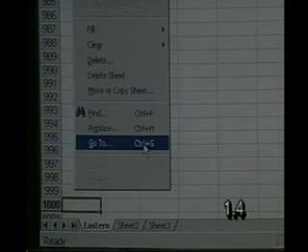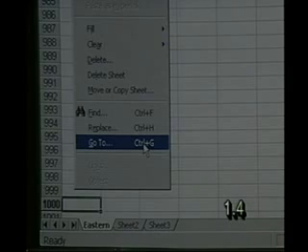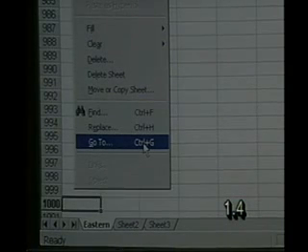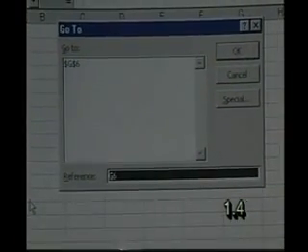Keystroke combinations we didn't mention earlier, but they are available. I don't want to stress them too much because some people don't remember them as easily as others. And in different software packages, they don't always work the same. There is an effort in Windows software to standardize these. If we click on Go To right here, you'll see the same screen came up as before.